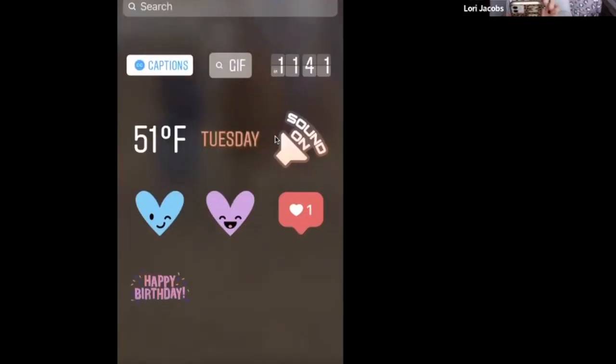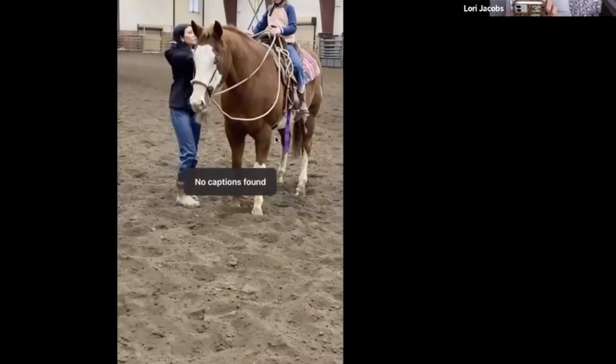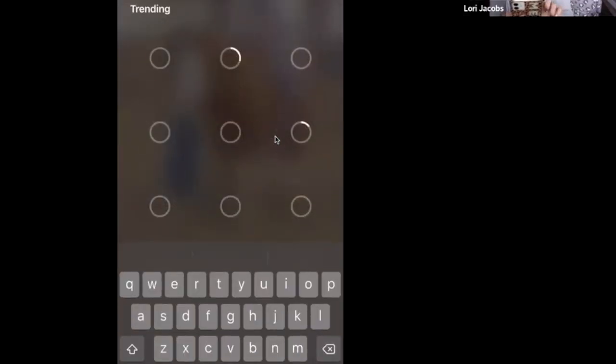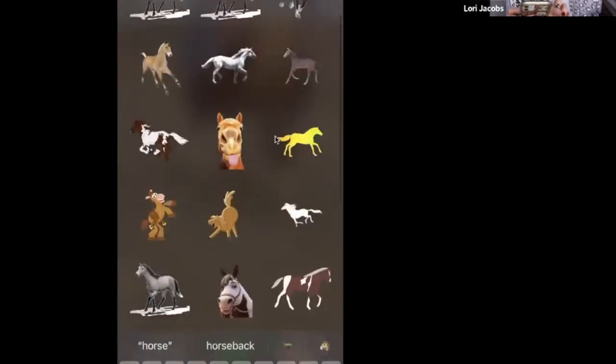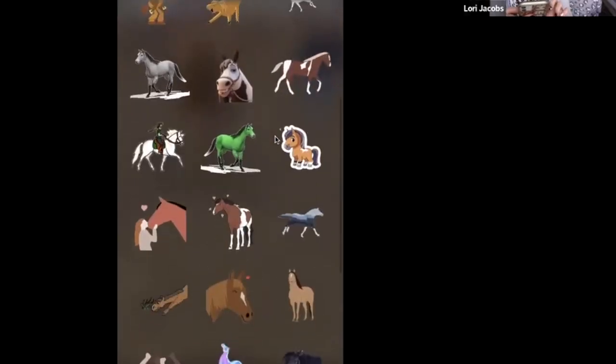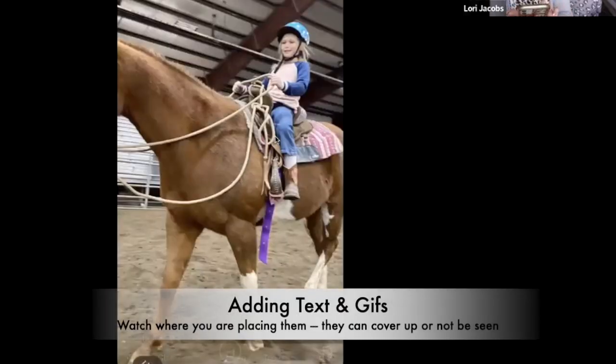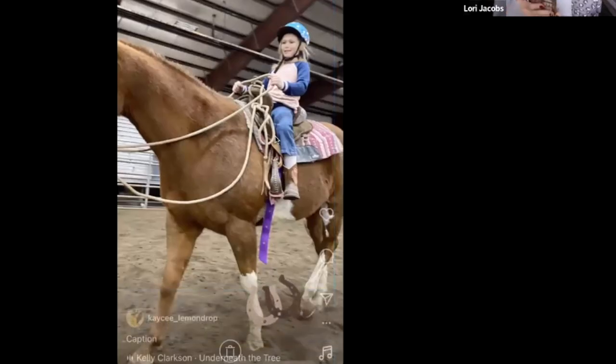So what I can do is I can come in here and I can add captions if I wanted to. No captions can be found. You can add gifs, so I could do horse. And I can add, so right here, do you see how I'm dragging this? When you're dragging these, it tells you where this stuff lines up. So here's where my caption would be, what the music is, and my username.